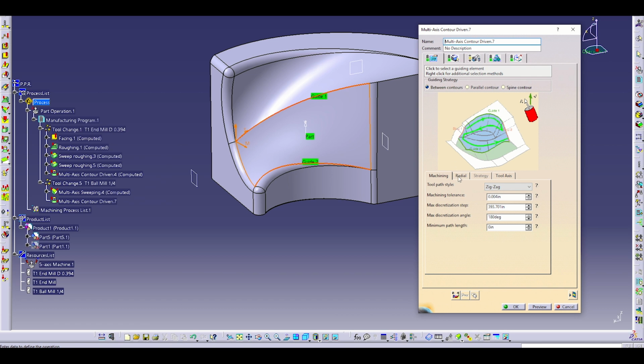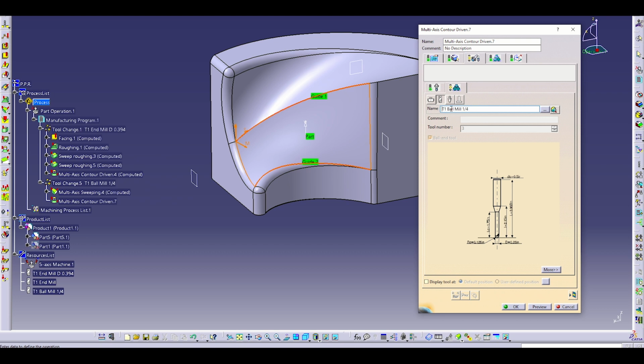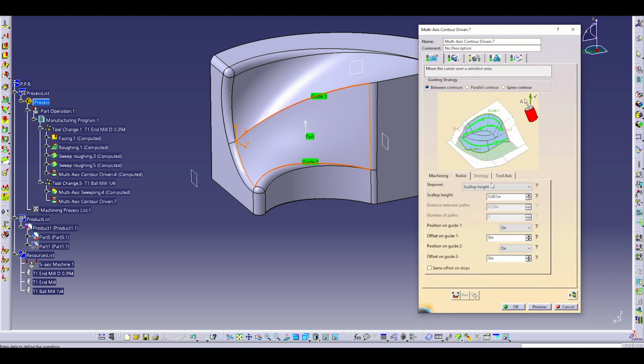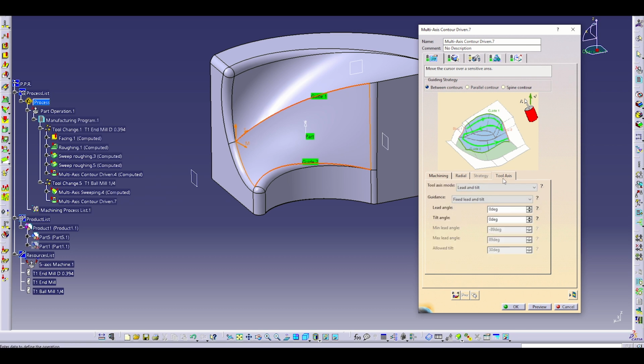Zigzag will work. Go to that radial tab. And the scallop height, like I said, actually if you want to just test it out so it doesn't take an hour to analyze your machining time, you can just increase that value. So I'm going to put it kind of up a little bit so we can just make sure that the tool path is correct. It'll take less time for it to load.